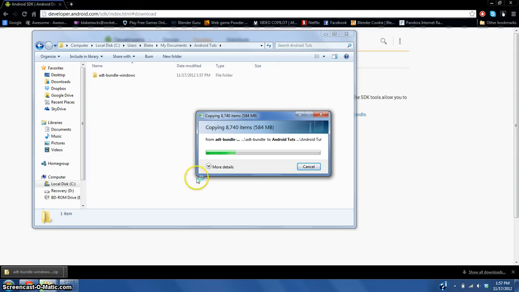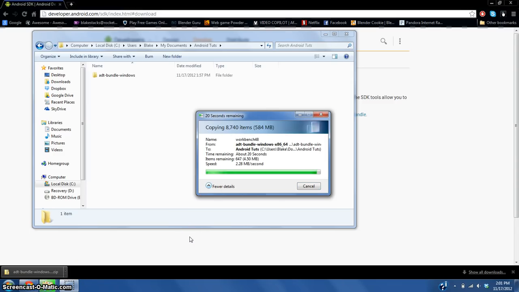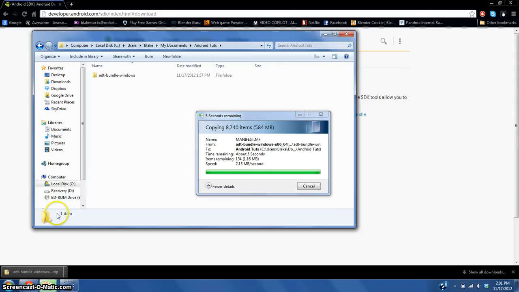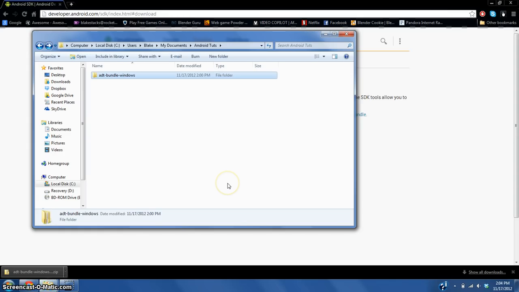584 megabytes to be exact. Alrighty, we're almost done. We got 4.5 megabytes left to copy. Hopefully this will go faster. It has been irritating. Okay, so while that's doing that, let's just see what's in here. Alright, so it's done.